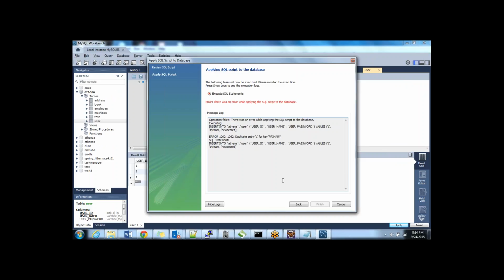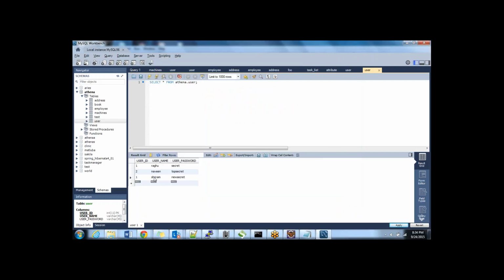So did you notice, when I try to add some data, it is showing an error: there was an error while applying the SQL script to the database. What is that error? It shows duplicate entry 1 for the key primary. Let me cancel this since it is not a valid scenario. So the basic concept here is, when I try to enter some data, I can add some restrictions or constraints on top of the data so that I can insert a valid set of records into the database.